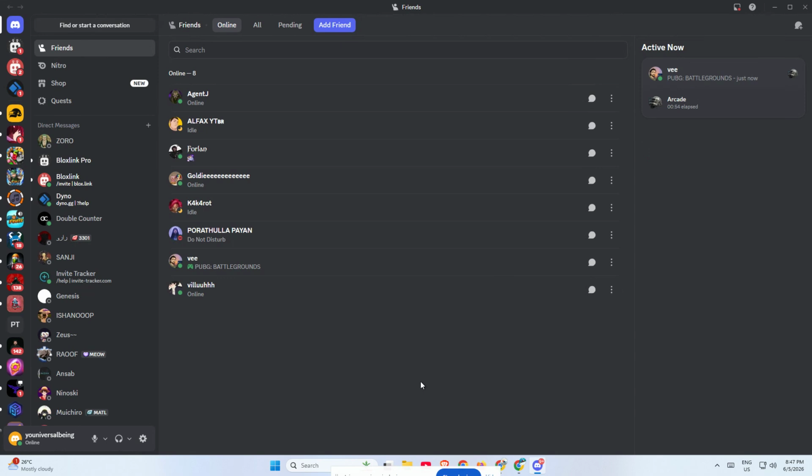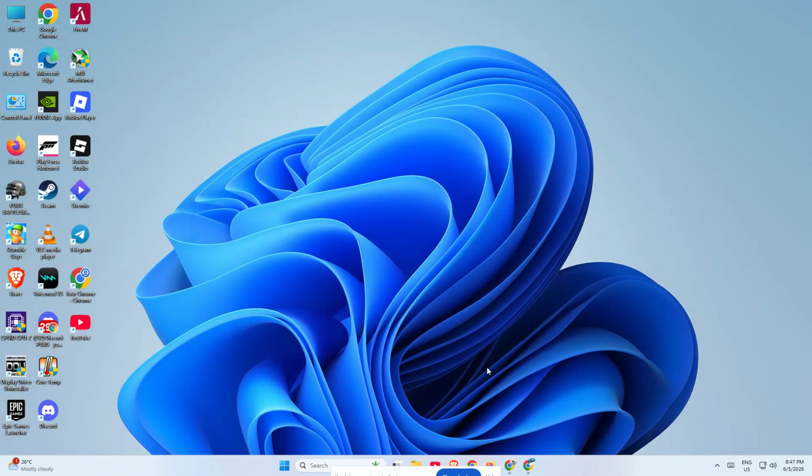If Discord is still stuck, the next thing to try is restarting the app the right way. A lot of people just close the window, but Discord can keep running in the system tray. Look at the bottom right corner of your screen, find the Discord icon, right-click it and choose Quit. That fully closes the app. Then reopen Discord and check whether the voice connection starts working again.